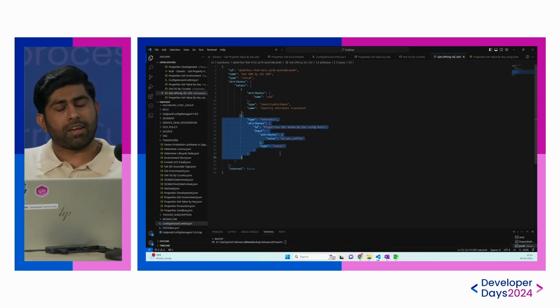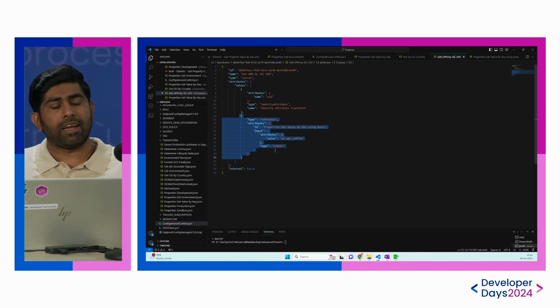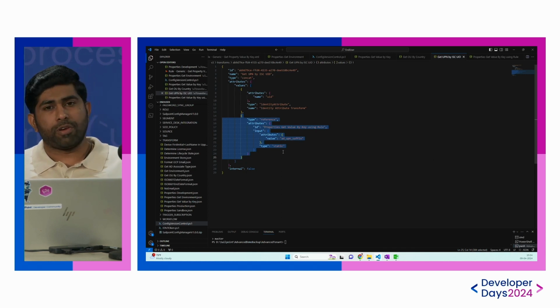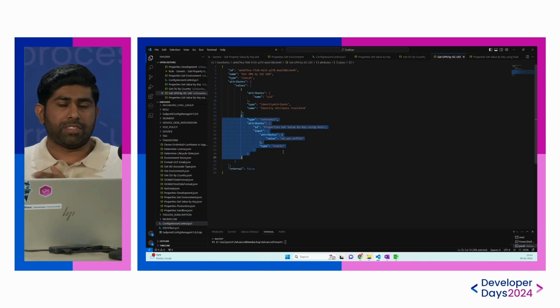We are moving that hard coded value, instead of hard coding it in this get UPN by ISC UID transform, into a centralized place, and then we are invoking it by using the get value by key using a rule, the properties get value by rule transform. This way you have all your configurations stored in a centralized place, a source, and here the source is acting as a centralized property store.